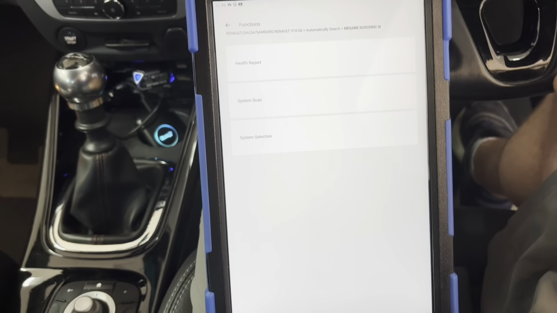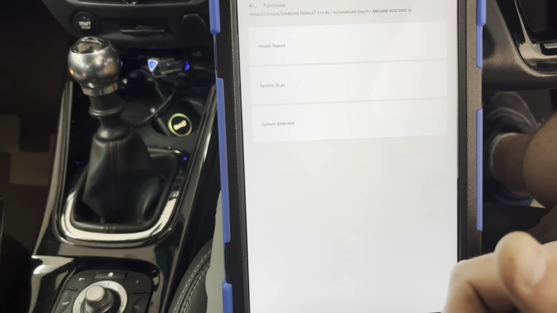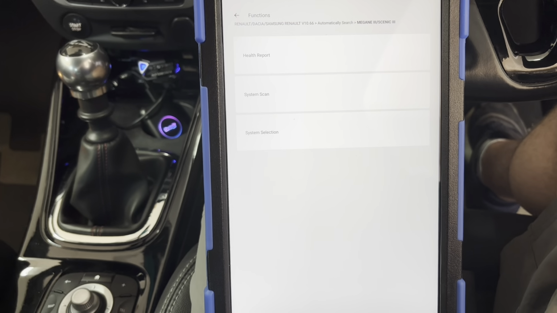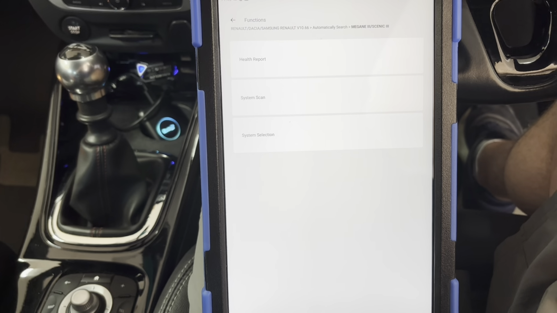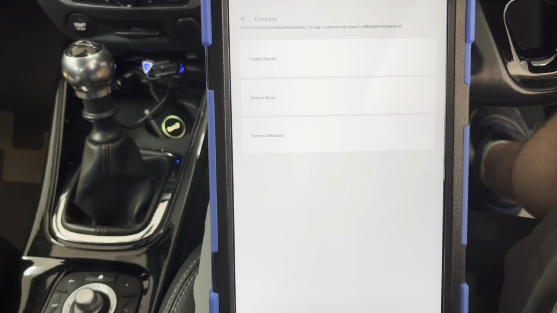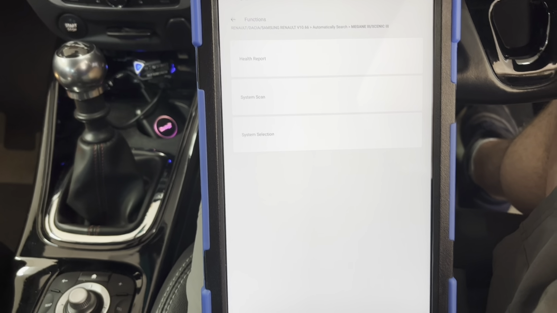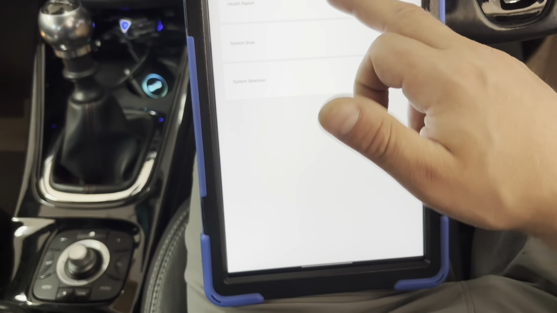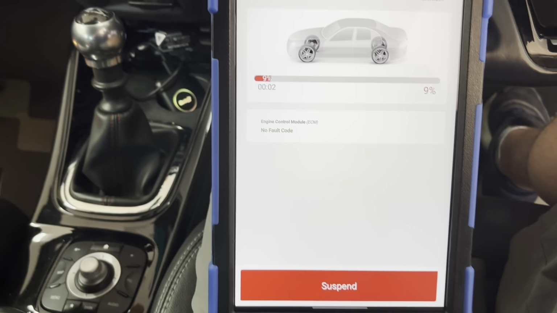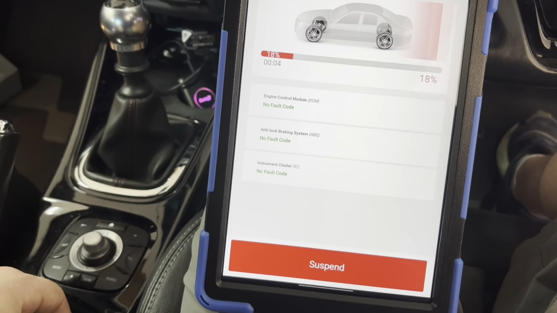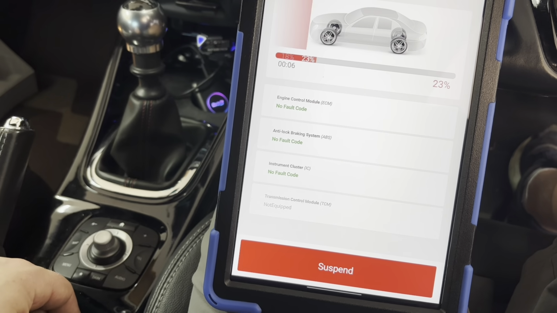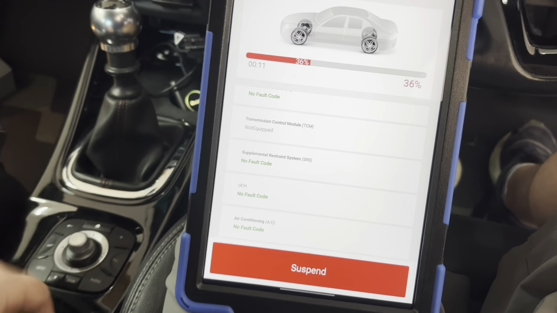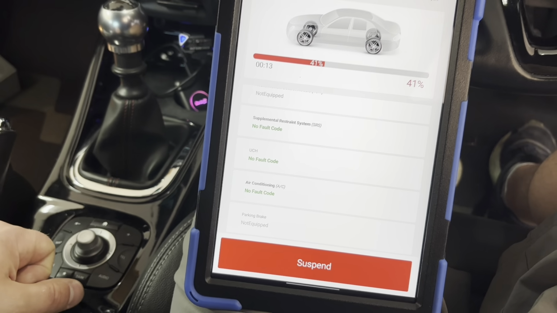Now, at this point, what I'd normally do is go for a health report. The fault code won't be there. Like I say, I've cleared it because I was wanting to check just how much the cam was moving in live data. Whenever the fault code's there, it won't move the cam. So we'll get a health report, and this will just scan through all the modules.